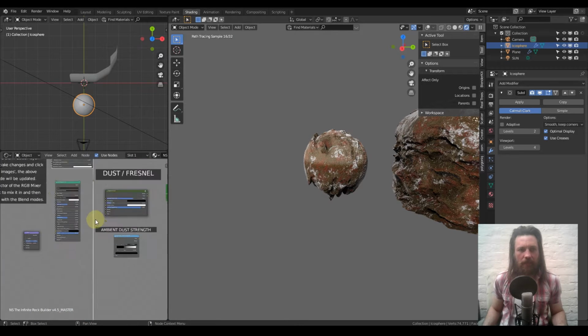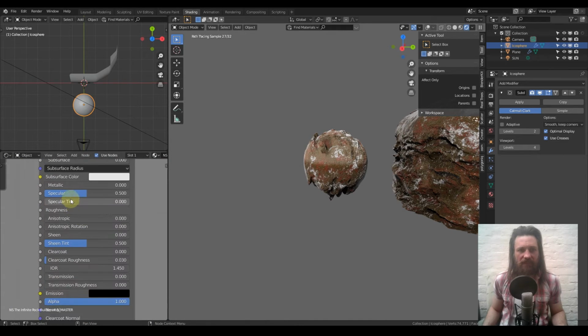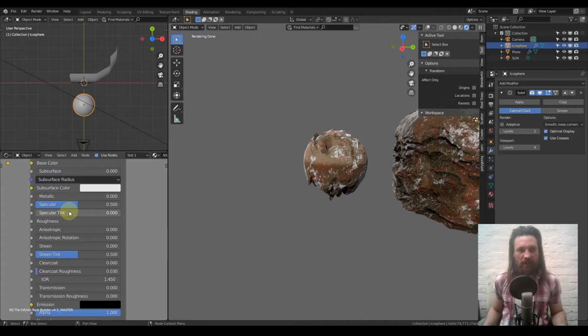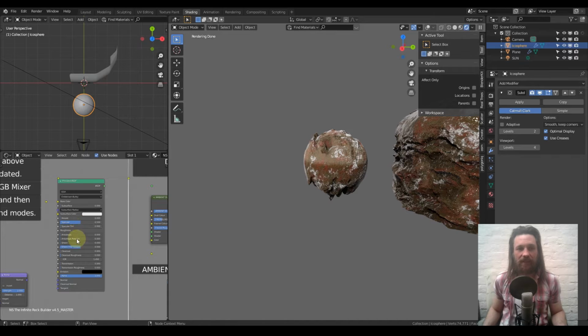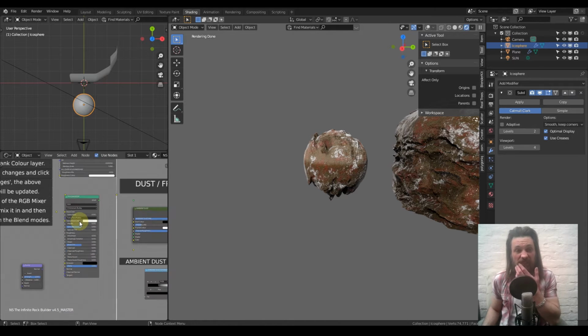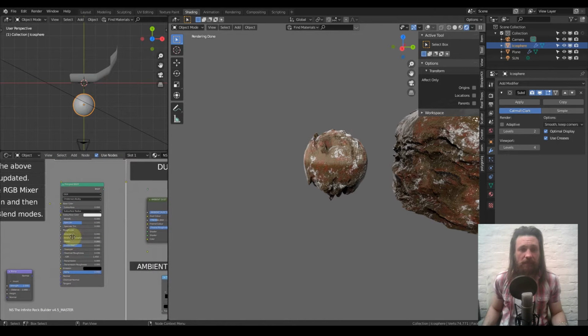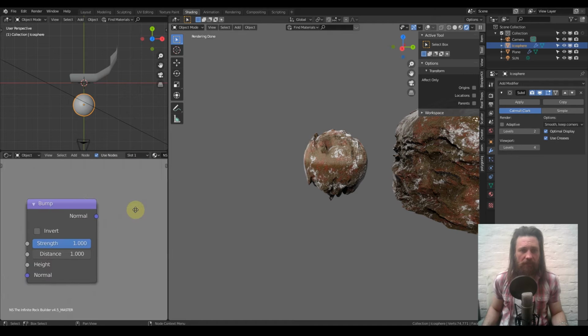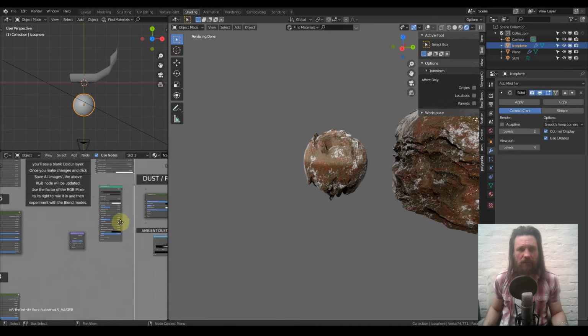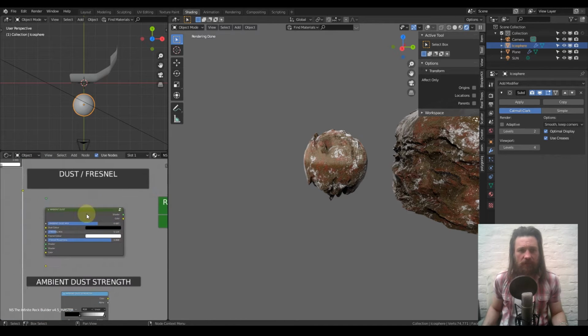Alright, nearly done. You've got your Principled BSDF here if you want it. Don't know why. In any rock formation I've made, I've never used this. But it's there if you want to use it, I suppose. What's your bump? Yep, bump. I wouldn't bother messing around with that. Dust, Fresnel.